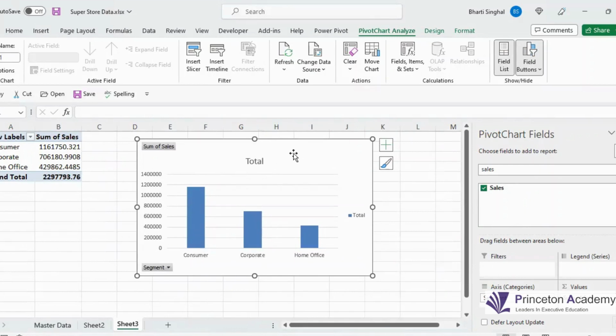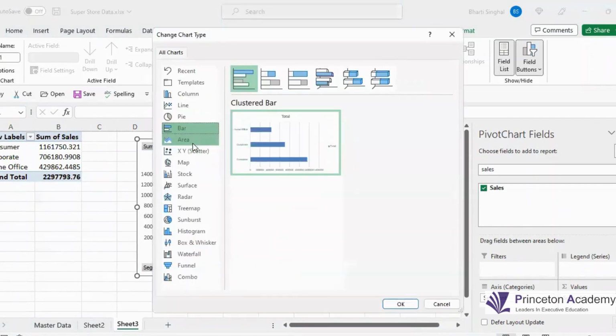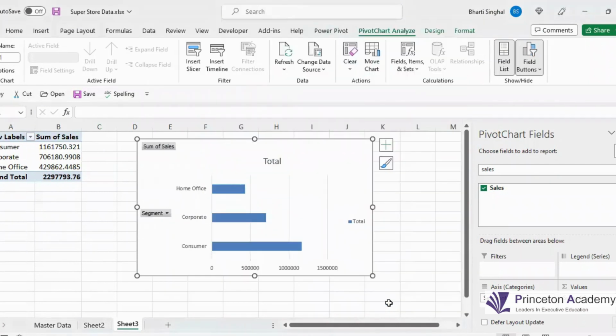This is a column chart. If you want to change the chart type, you will right click and click on change chart type, and you can change it to any kind of chart. So this is the bar chart. I'm changing it to bar chart, right? Now, what other changes would you like to make in your chart?